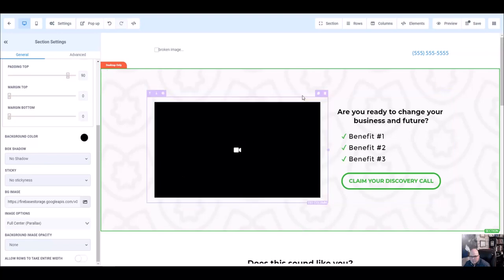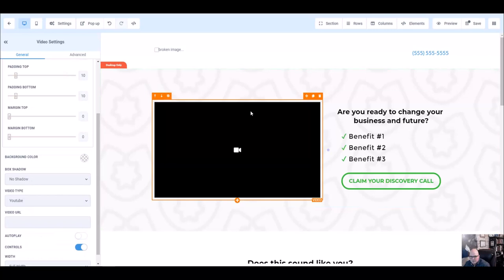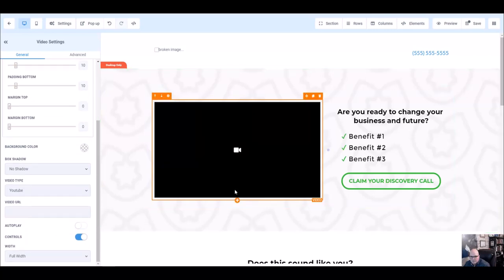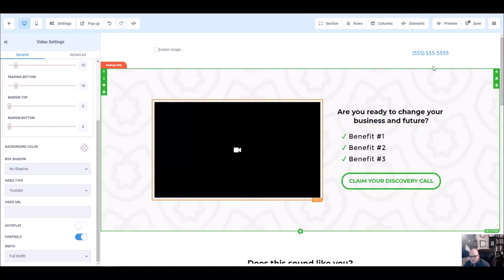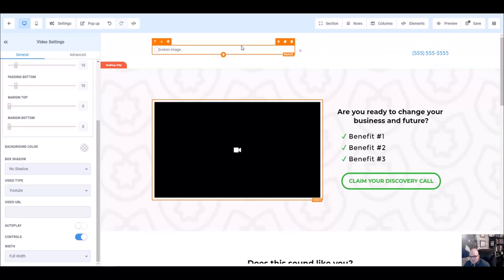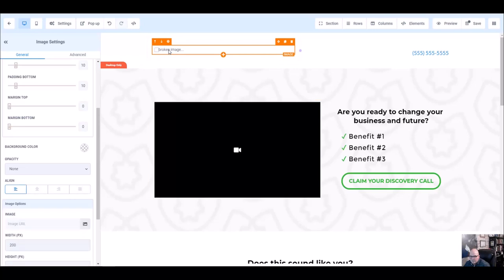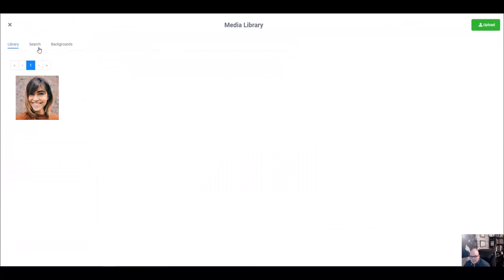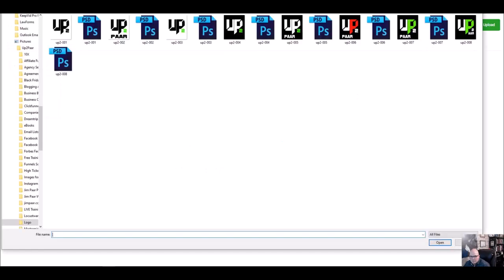Now we can drop a video in here very easily just by hitting this, and then you can put your YouTube video link in there. And we'll probably do that. I'll just say, hey, thanks for coming here, look forward to working with you, or whatever. Like I said, I'm just doing a free call. So we can put a logo in here. So I can go and upload a logo. And we'll just go with this.